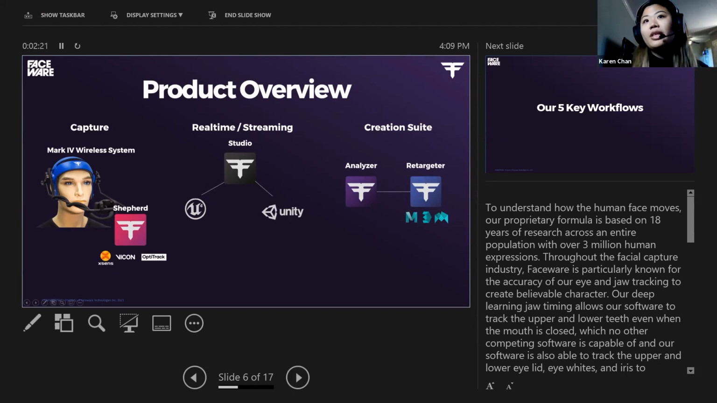But on the capture side, we have Faceware Studio and Analyzer and Retargeter. So Faceware Studio is for real-time streaming, and that's the one that's part of the Personal Learning Edition promotion. You're basically either capturing pre-recorded video or live streaming footage through Faceware Studio, which then has a Glassbox plugin into Unreal, so you can view your characters in real time.